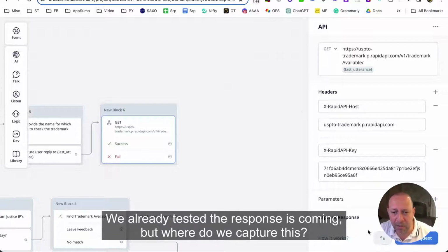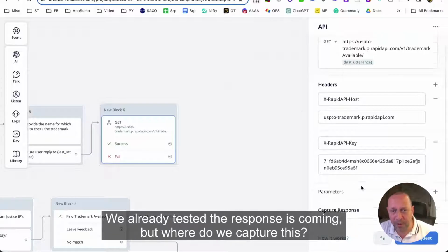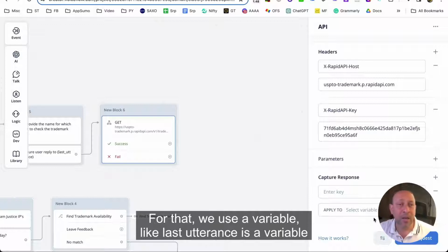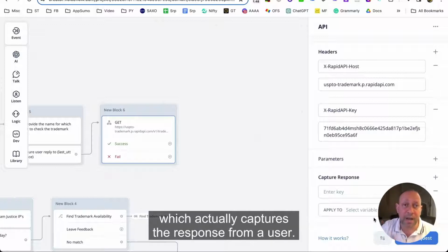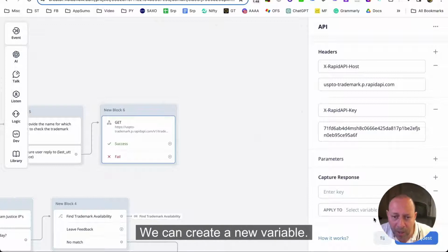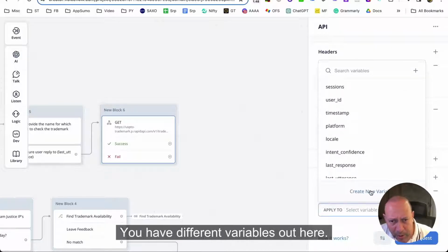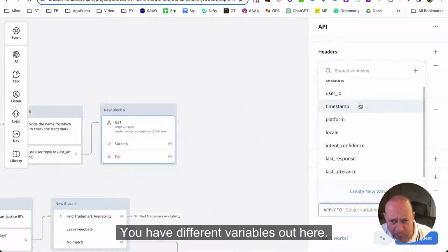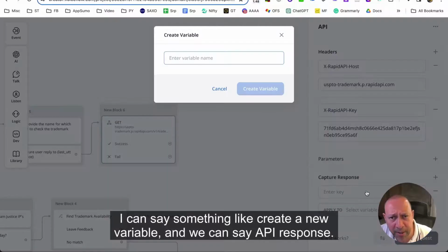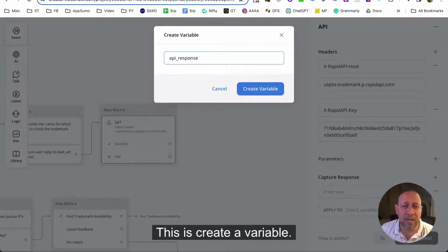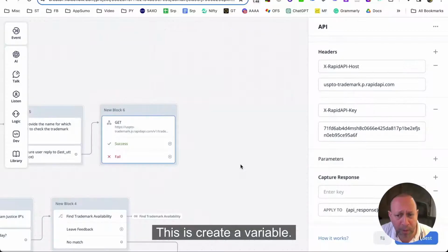So we already tested the response is coming, but where do we capture this? And for that we use a variable, right? Like last utterance is a variable which actually captures the response from a user. We can create a new variable. So you have different variables out here. So I can say something like create a new variable, and we can say API response. This is a variable, okay? So this is create a variable.